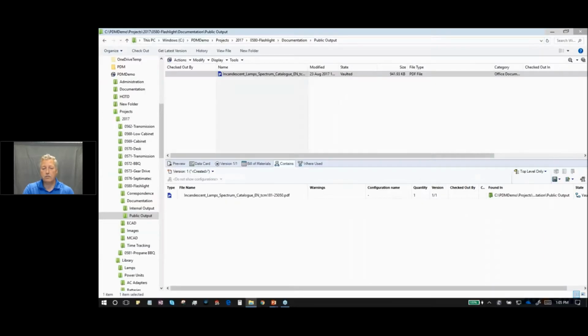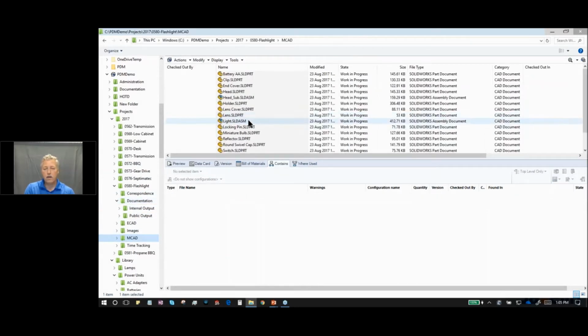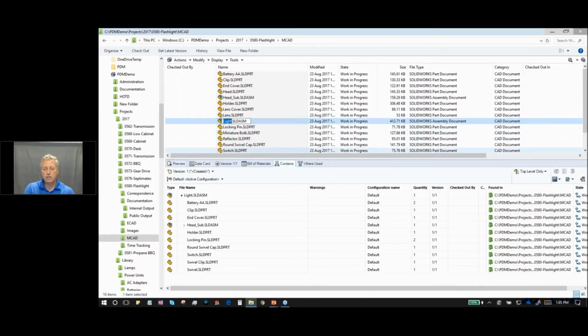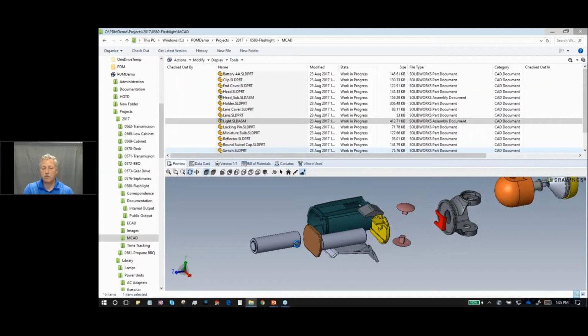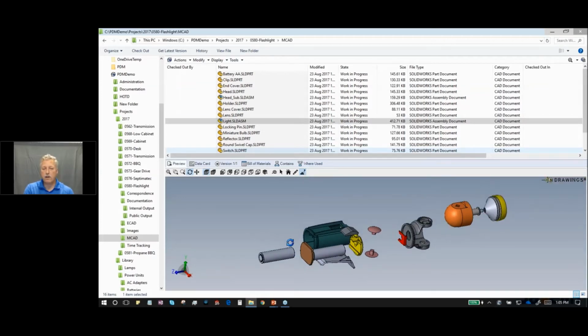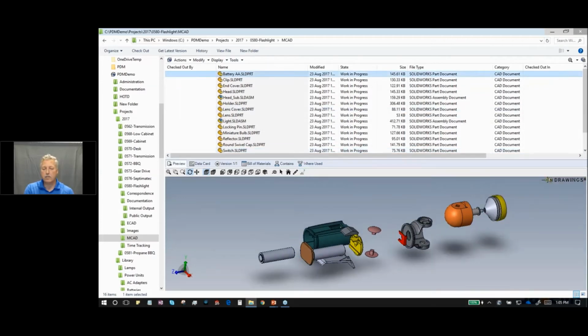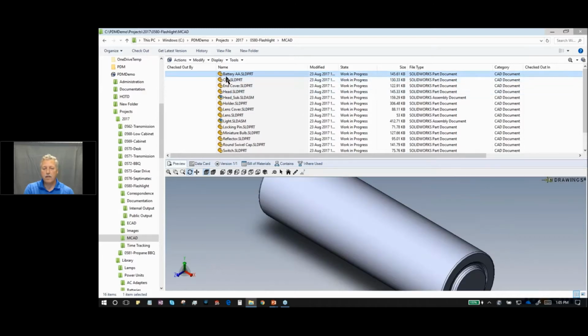We're going to jump right into a vault. And what we've got set up here is a mechanical folder. And we're going to go with a SOLIDWORKS assembly. It's a simple flashlight. And we can see in here that we've got some components. And I've decided that the battery item on this particular unit is something that I would like to keep in, say, a library folder, because I could use it in different projects.